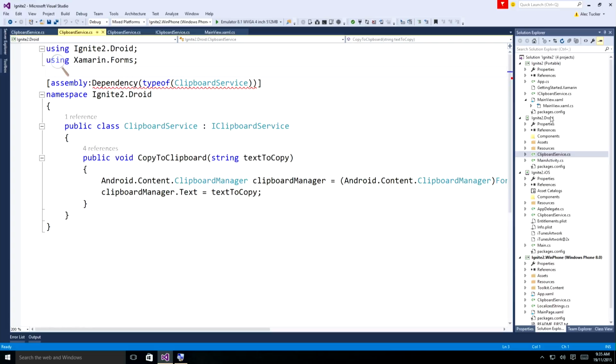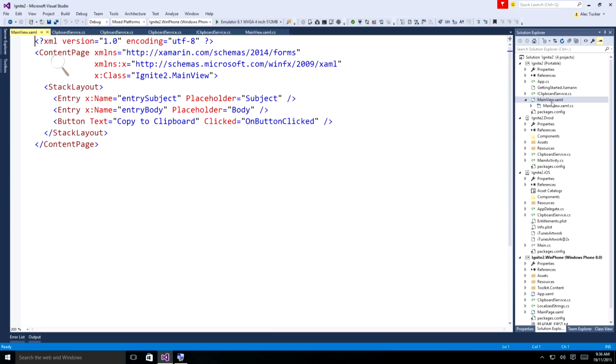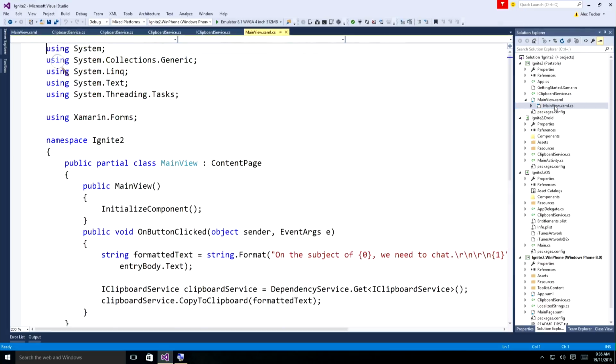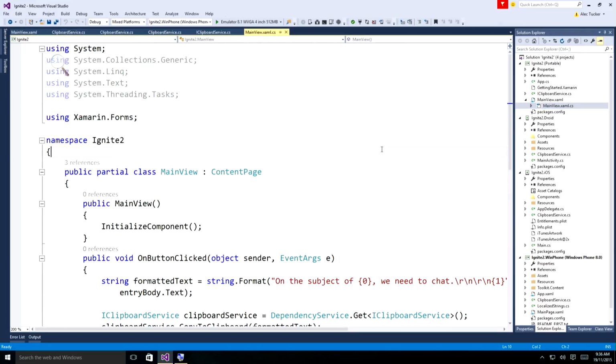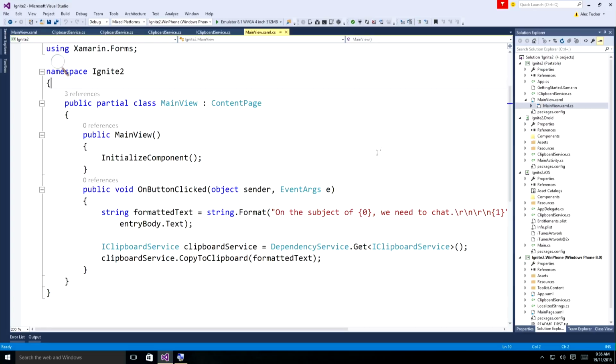So then in our portable class library, the view is identical. And the code behind is a little simpler. I've got the same formatting, but then I'm just calling out to DependencyService.Get saying, I need an implementation of this interface. Once I've got it, I then know I can call copy to clipboard, and that is going out and executing the code in the platform project.